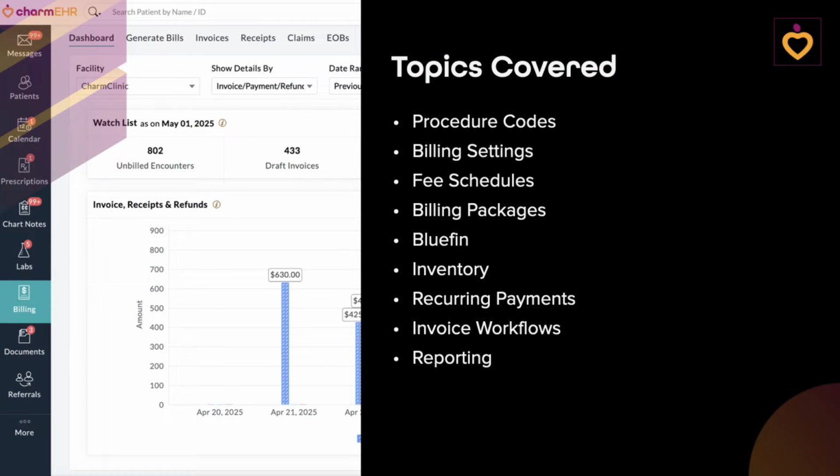Today we'll be covering various topics. We'll start with procedure codes, then move into settings, then we'll look at setting up fee schedules and billing packages. We'll look at how to integrate Bluefin, our merchant processing partner. We'll go over the inventory module, then we'll work through recurring payments and invoicing workflows. We'll finish up with reporting. So let's dive right into things.